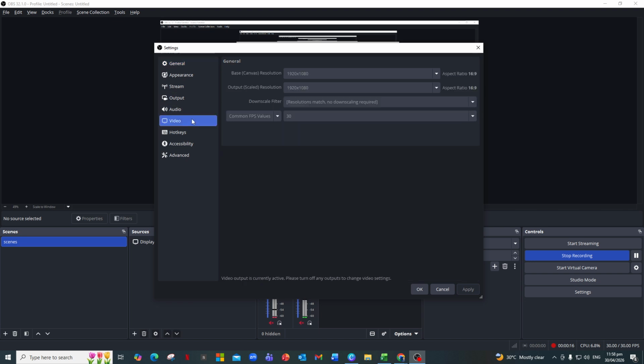Here, you'll see two important options: Base Canvas Resolution and Output Scaled Resolution. The base resolution should match your monitor, usually 1920 by 1080. For beginners, I recommend setting the output resolution to the same value, 1920 by 1080, so you get a full HD recording. Just below that is common FPS values.